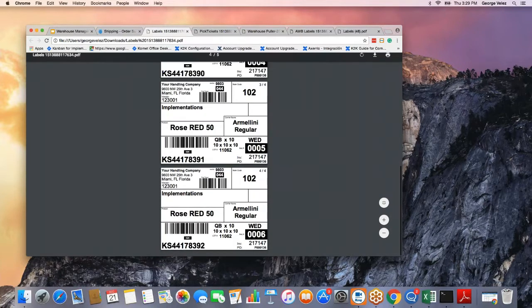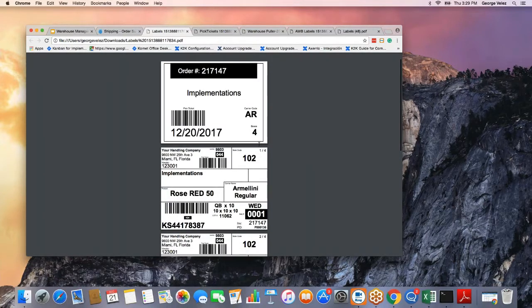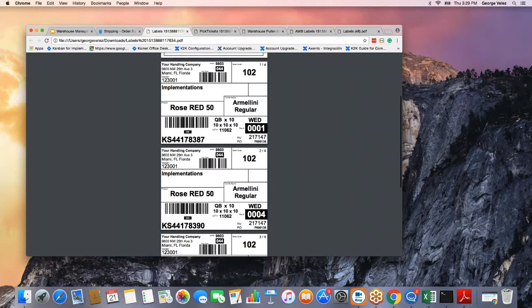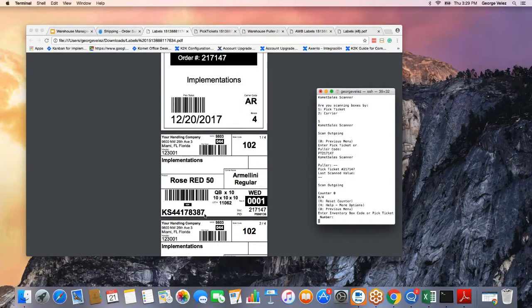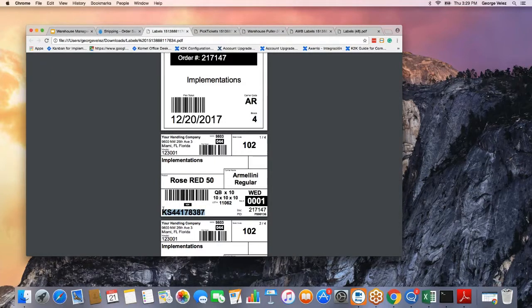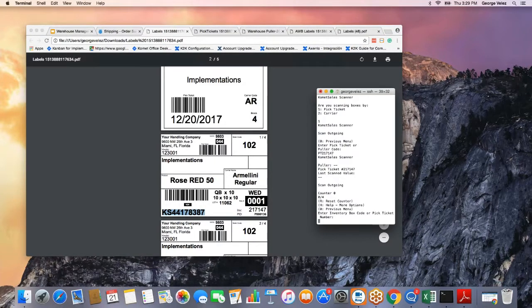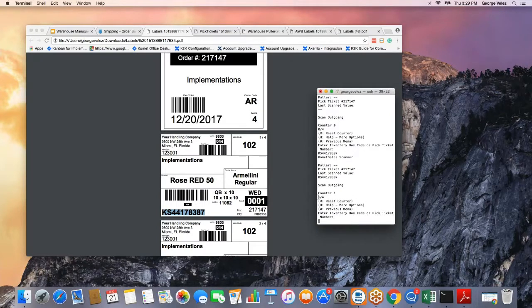Now that we have the labels right here, we have 4 different boxes, 4 different labels that we need to scan. We can actually start scanning labels, right? So let's scan the first one. I need to copy that. It says here, enter the inventory box code or pick ticket. So I'm just going to enter the inventory box code. All right, and now it says that 1 of 4 items have been scanned as shipped.